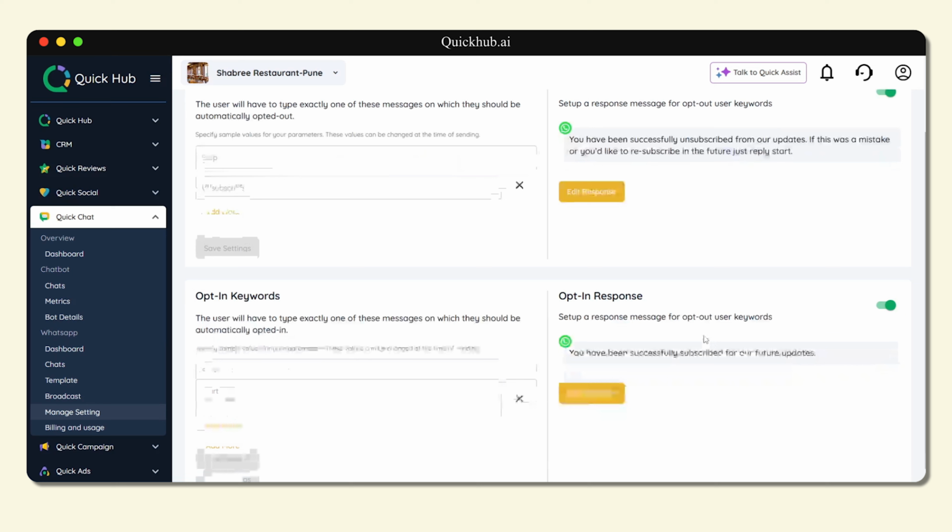Now, scroll down to the Opt-in Keywords section. Click on Add More to add phrases customers can use to subscribe to your messages. Enter your questions or keywords, and then click Save Settings.